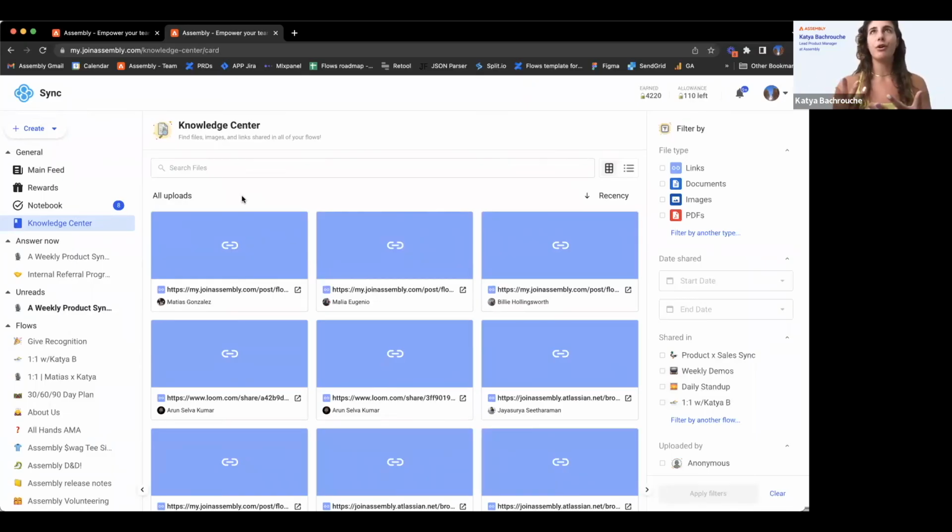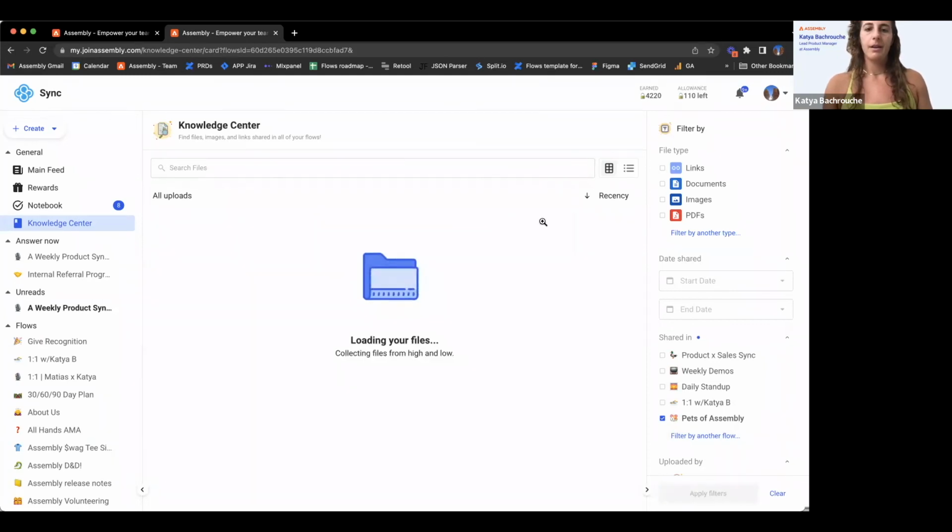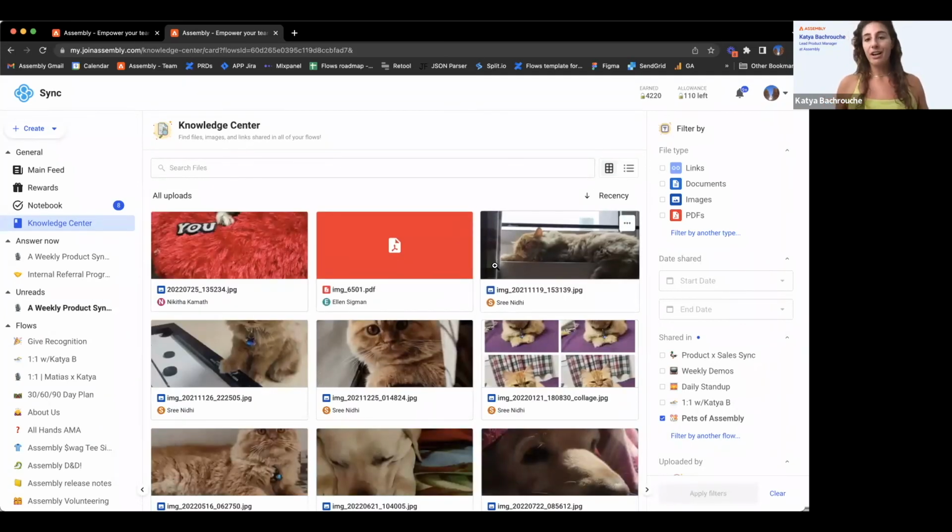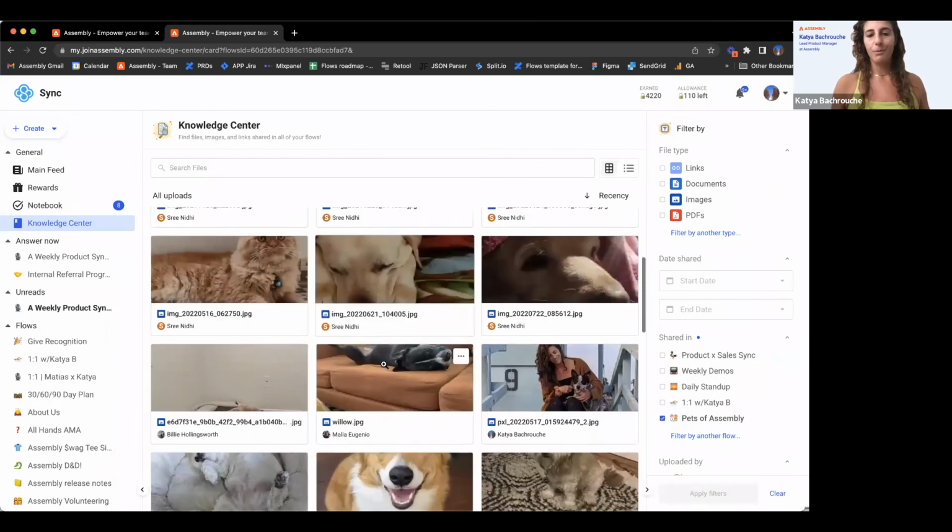Say you have a flow where you upload training materials, or company documentation, or cute pictures of pets. That will all live in this knowledge center. This is kind of like a file manager for you all. Pets of Assembly is a great example: all pictures that have ever been shared in our Pets of Assembly live here, which is really cool.